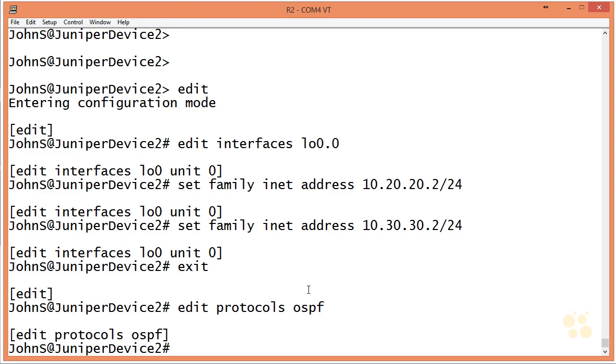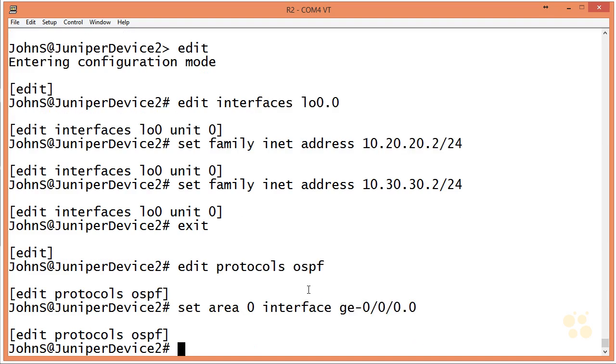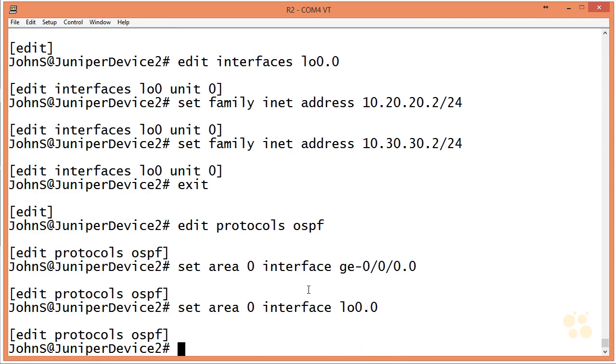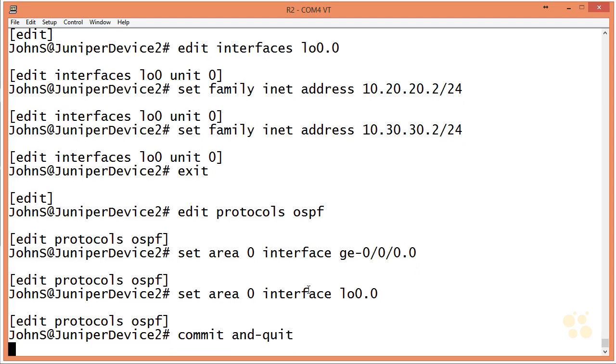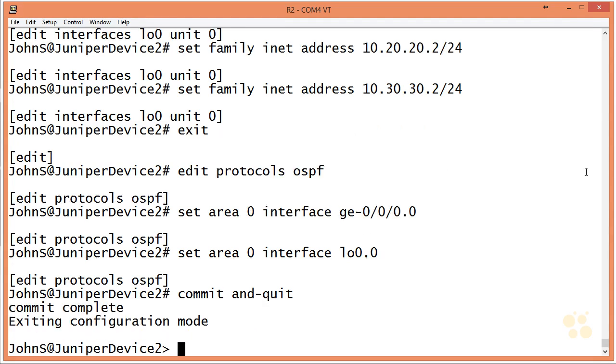We are going to set area 0 on the interface ge-0/0/0.0, and we're also going to do this on, you guessed it, lo0.0. So we should be able to commit this configuration and quit it, and then we're going to slide back over to Juniper device 1, I guess we could consider it, and we are going to see if our OSPF is fully functional between these two devices.